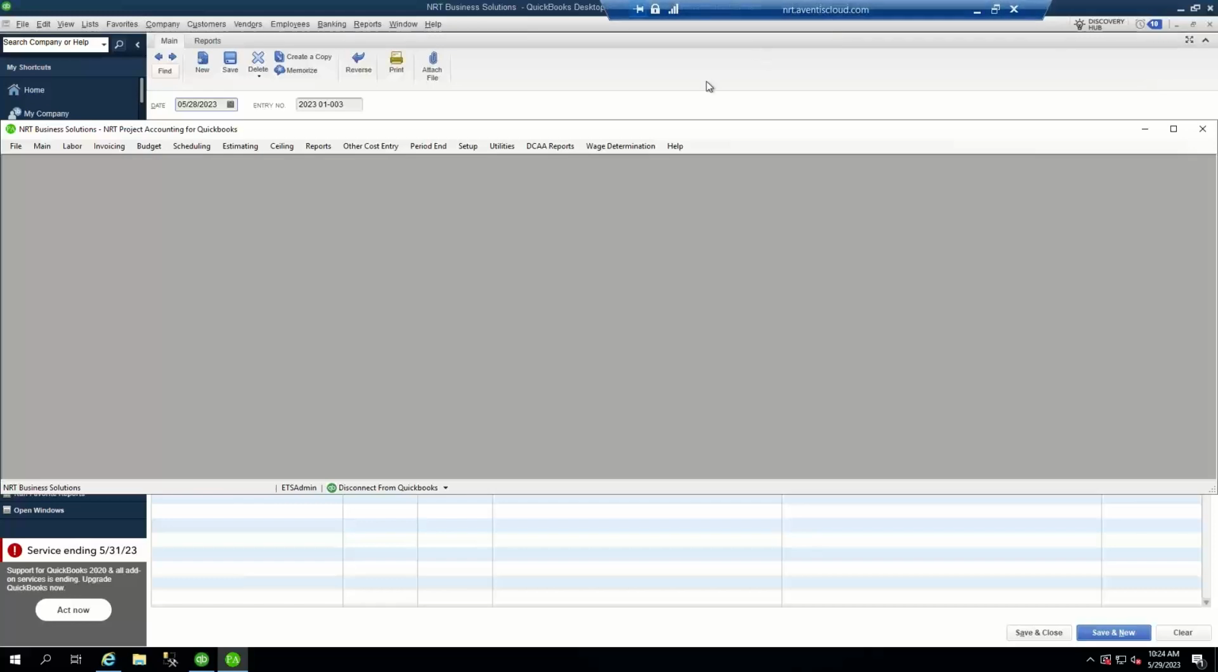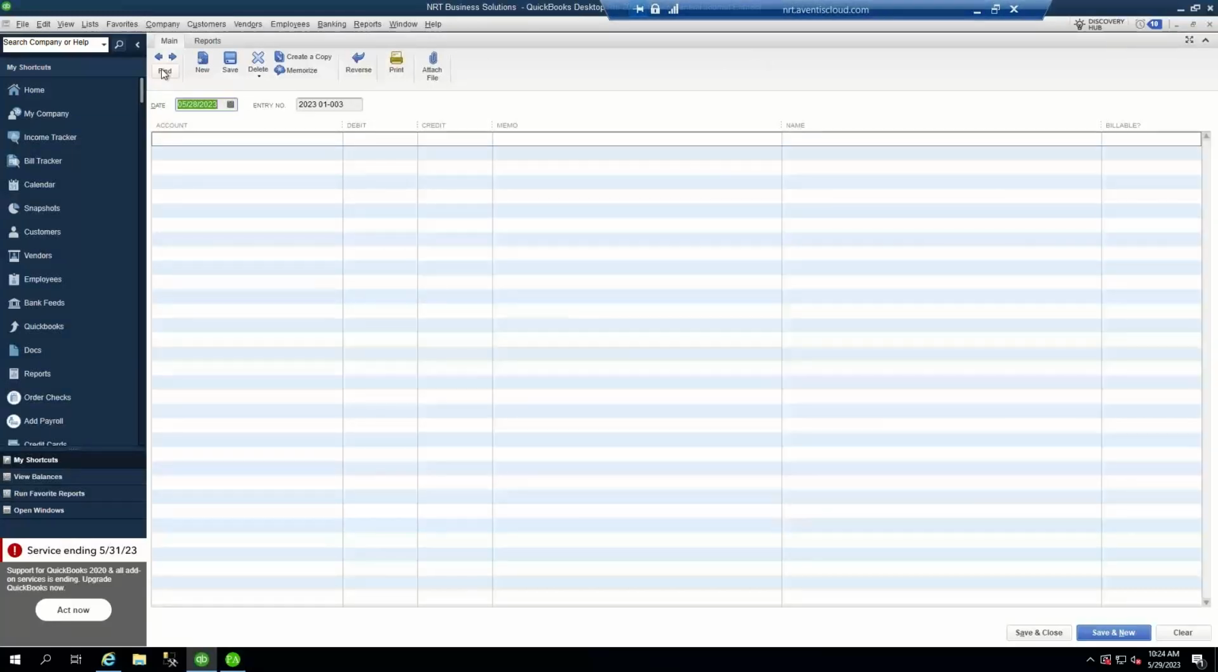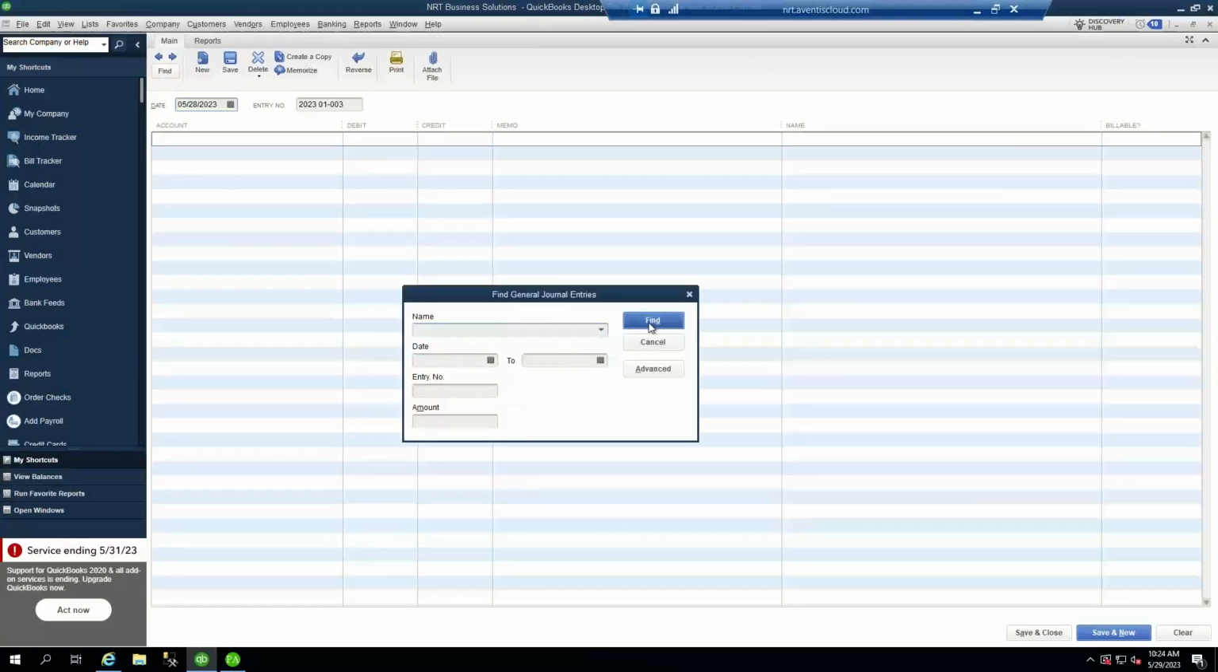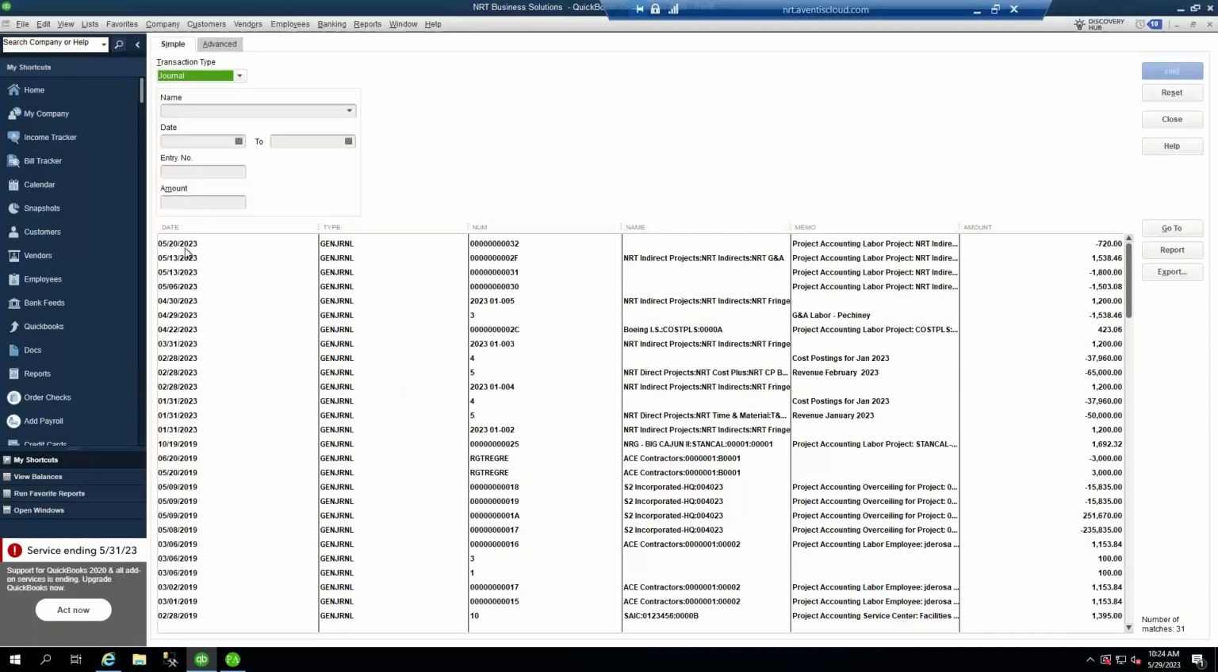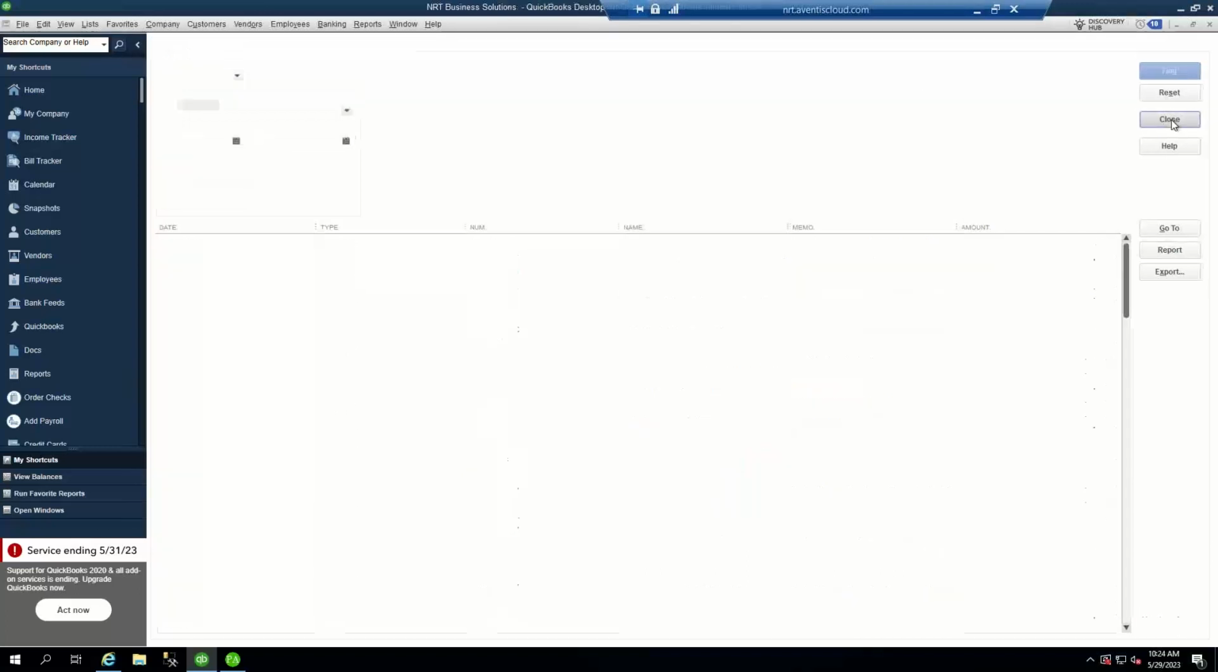The first one is I want to show you in the general ledger where we currently stand as far as journal entries. The last journal entry here is 5/20. We'll come back to this screen after we're done and we'll see our new postings sitting in there and take a look at them.